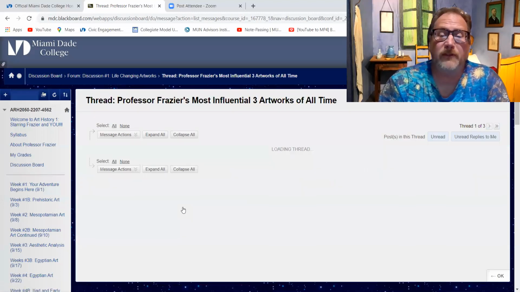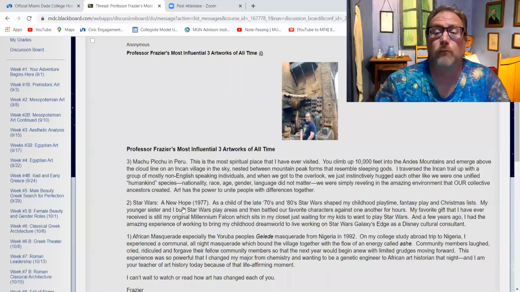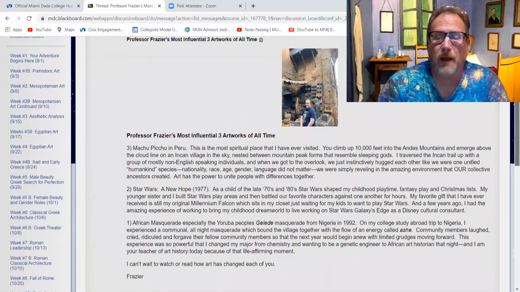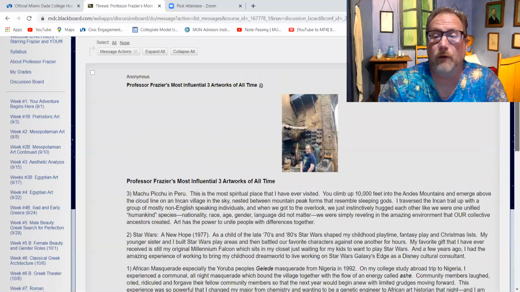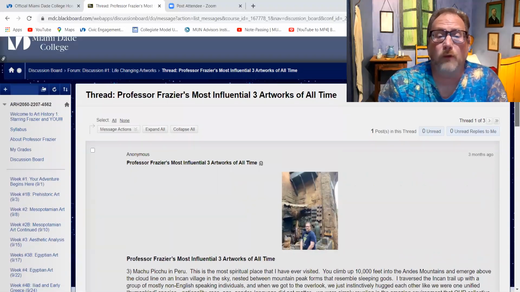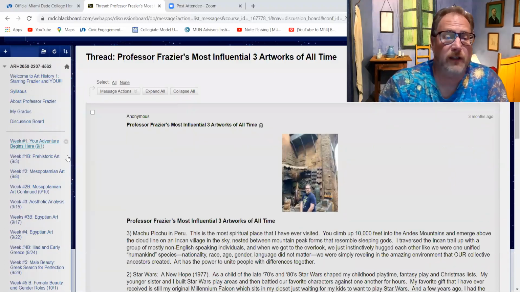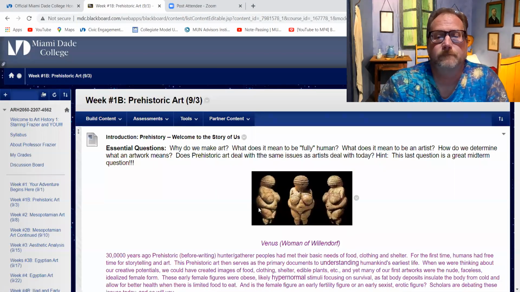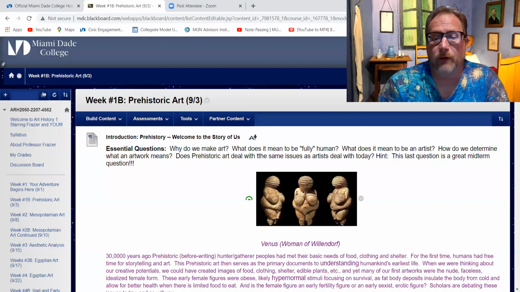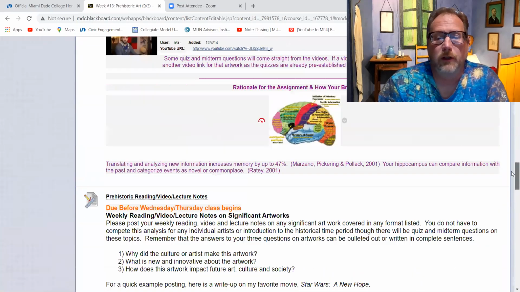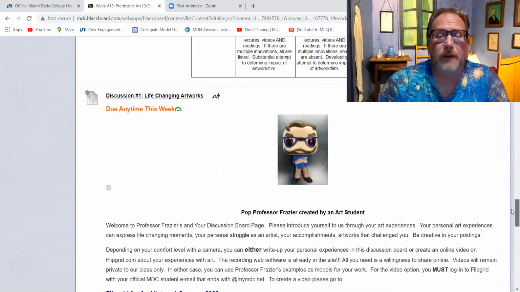So, all right, here's about the length of what I need to deal with. Now, in the discussion board post, you're more than welcome to actually post and write it out if you would. So here are my 3, Machu Picchu, Star Wars, and African Masquerades, and why I noticed. So that's one way of doing it. The other way is, if I go back here to our 1B again and then scroll down, you also notice we can do this via a Flipgrid.